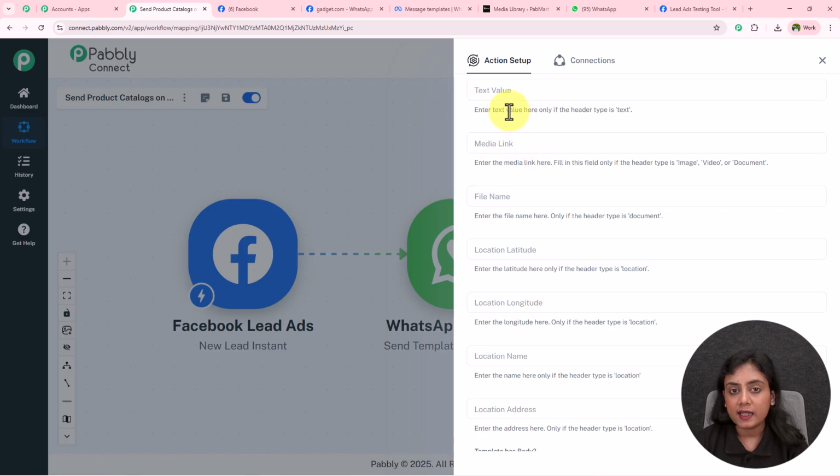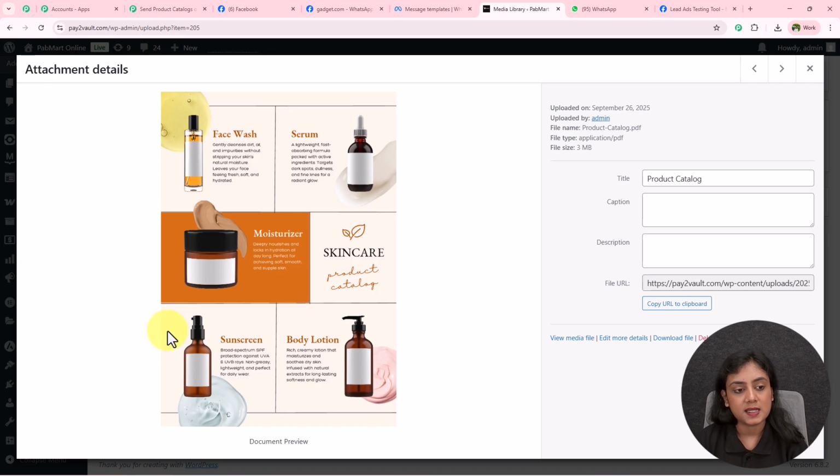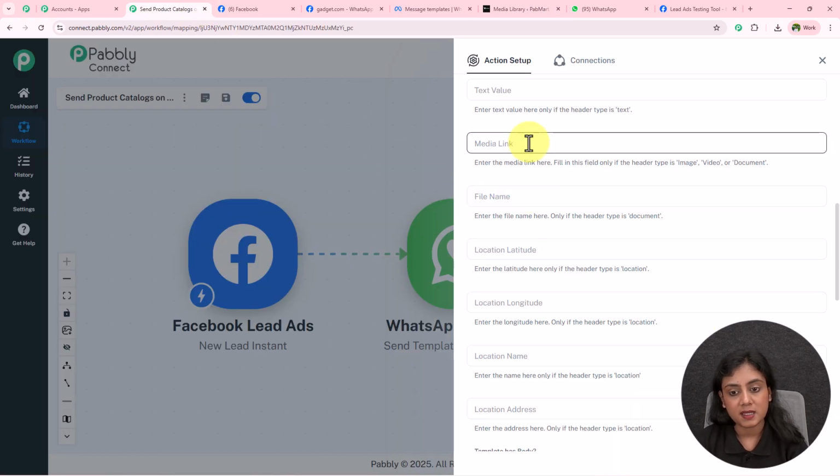To have the media link, we cannot upload the Google Drive or the Dropbox link. So I will be using the PDF document link that I have uploaded in my WordPress account. You can see right over here, this is my product catalog link, right? So I'll copy this link from my WordPress and paste over here in the field.